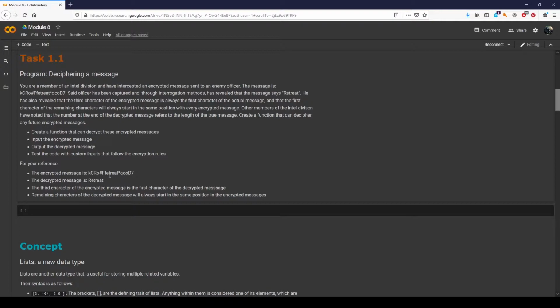Next, we know that the remaining characters of the decrypted message will always start at the same position in the encrypted messages. So for example, the remaining letters here could start in position 3, like index 3 here, or index 5 here. They could start anywhere. But we know that the remaining ones will always be bundled together and always start in the same position every time, in every encrypted message.